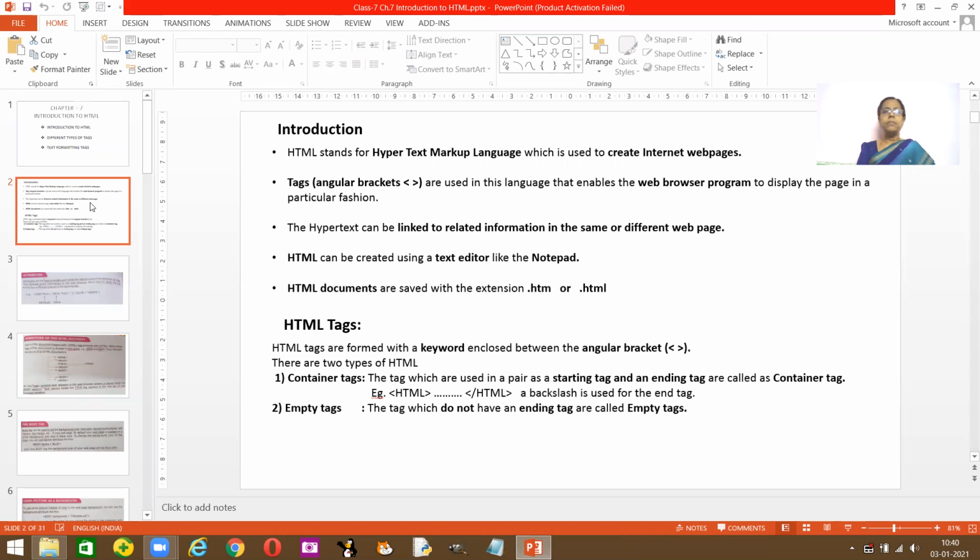As I told you, HTML stands for Hypertext Markup Language. And what is it used for? Yes, children, I just told you. It's used to create internet web pages. So I think everybody likes to create their own web pages, right? So we'll learn this. And to use this HTML program, we basically use Angular brackets. To create a HTML program, we use tags. Tags are made or created using the Angular brackets.